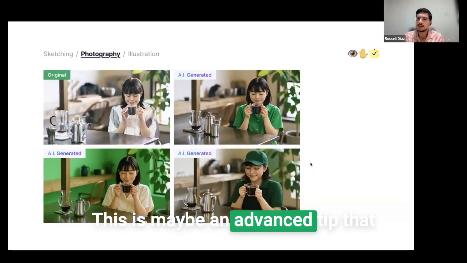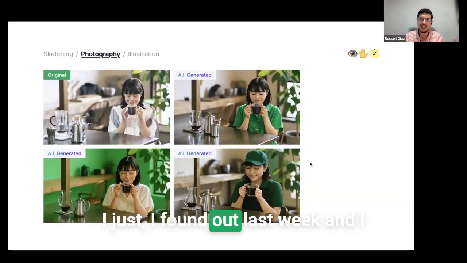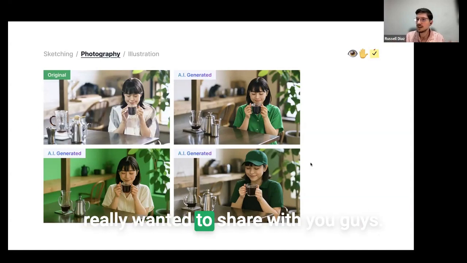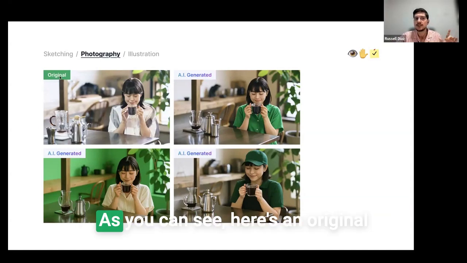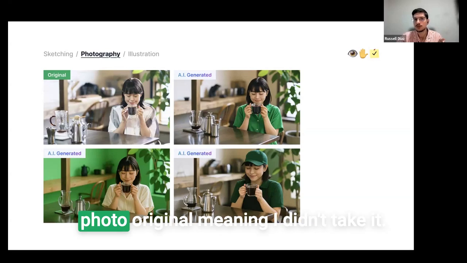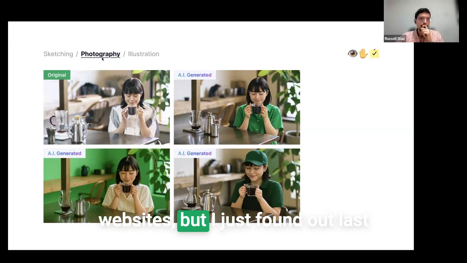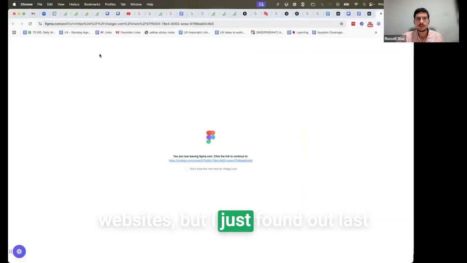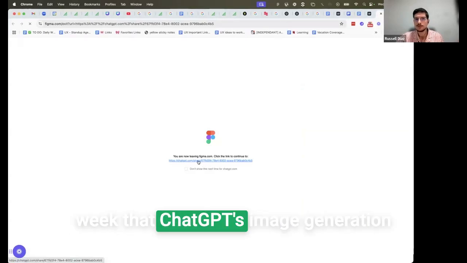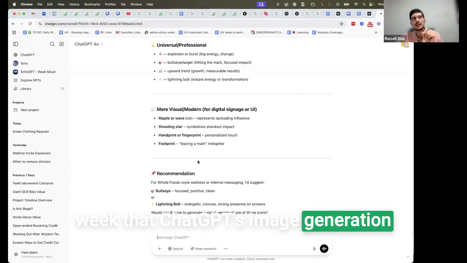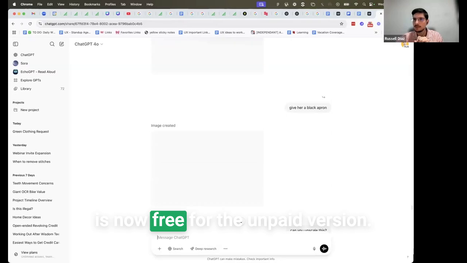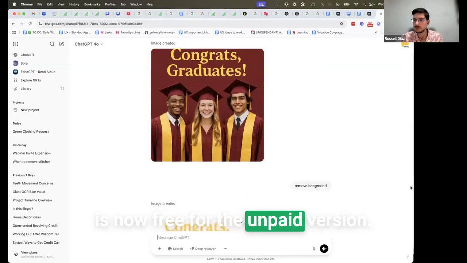This is maybe an advanced tip that I found out last week, and I really wanted to share with you guys. As you can see, here's an original photo. Original meaning I didn't take it. I found it from one of the stock photo websites. But I just found out last week that ChatGPT's image generation is now free for the unpaid version.